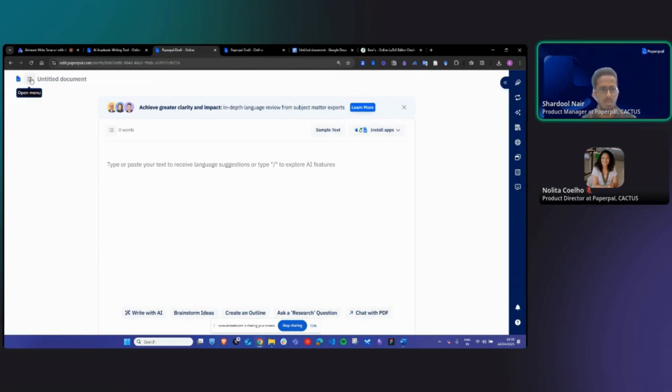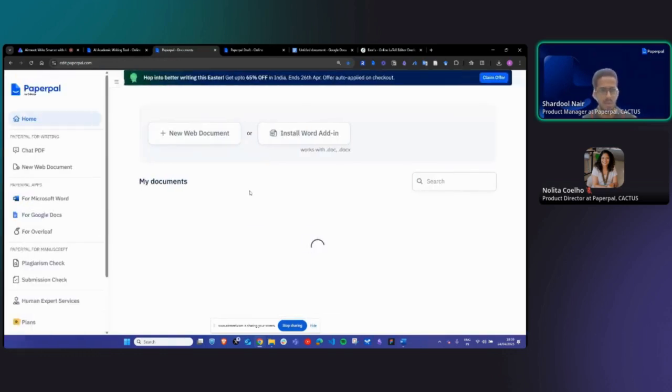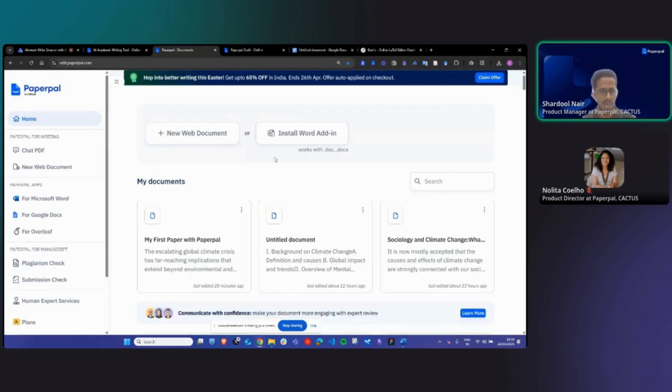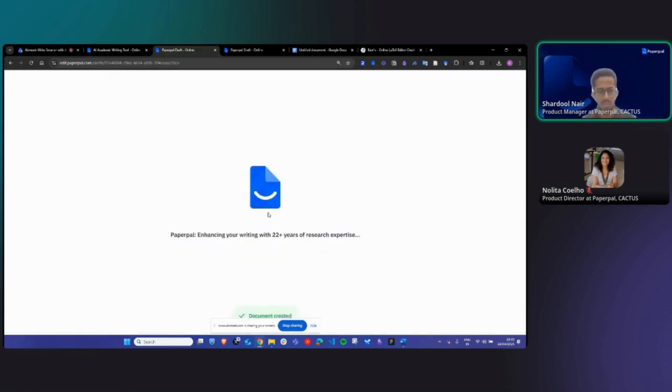Once you log into Paperpal and open a new document, this is how it would look. And for the uninitiated, once you log in, this is how your home screen will look. I can go ahead and create a new web document by clicking on Create New Web Document, and the blank page will open up over here.